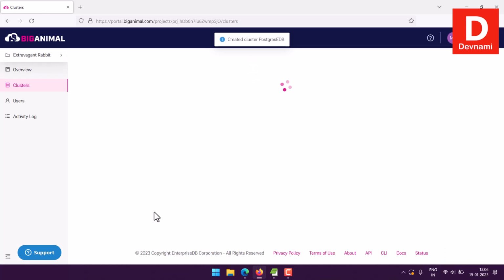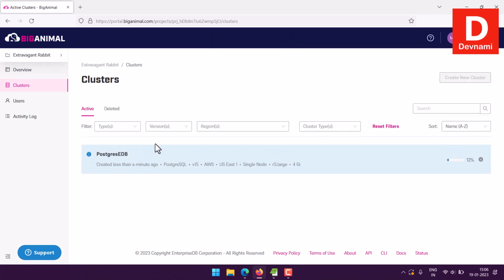Now on this page we will be seeing the cluster. Once it is created, you will see it right here. Let's wait for the status to change. Currently it is in request mode, that's why it is showing the blue icon. Once completed, it will show other status messages as well. As you can see, it is now showing created 1 minute ago. Let's wait for it to finish.